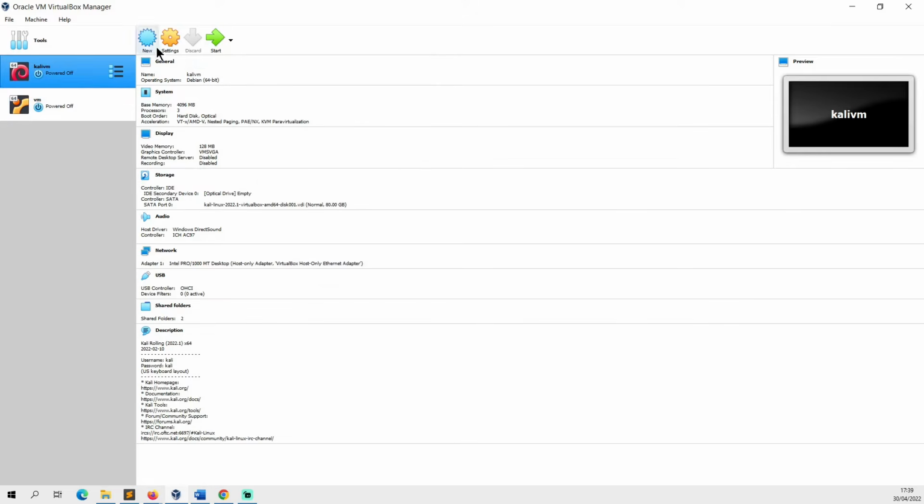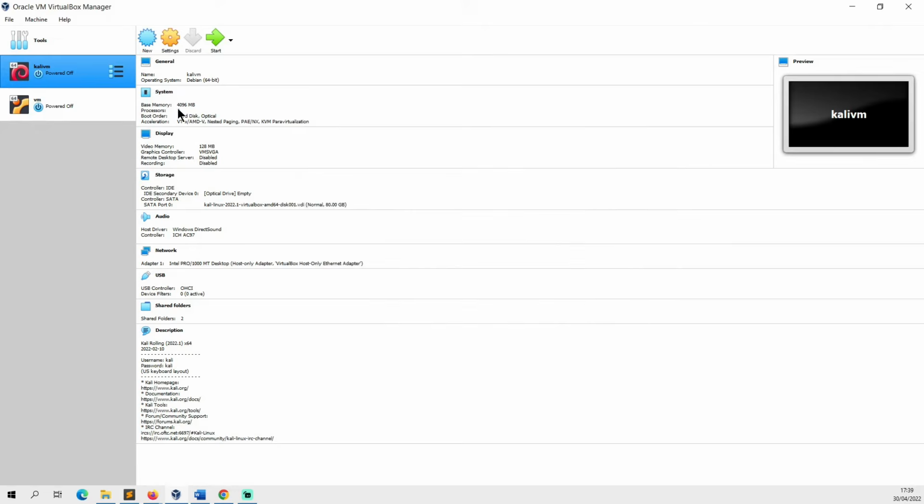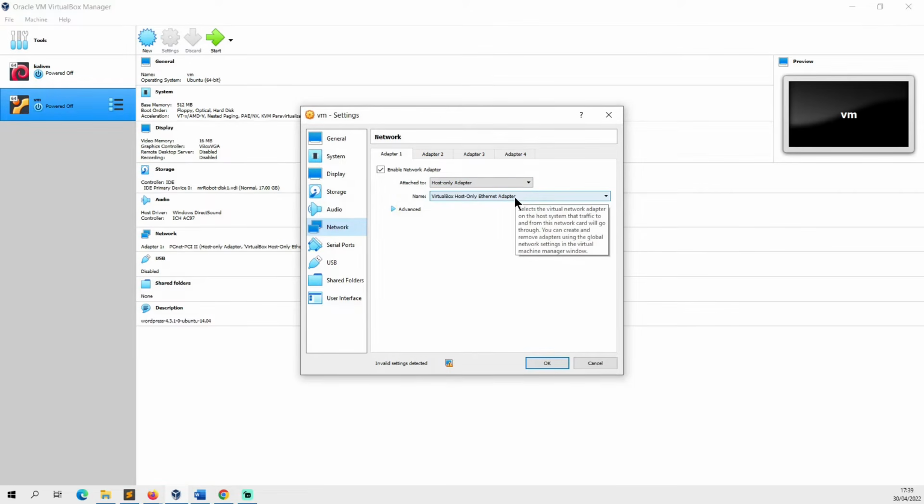Then if you go to your Kali VM and go to your network settings, you want to switch that to host only adapter 2, and take note of the name. Then you go to your second VM, go to the network on there as well, and then you want to go to host only adapter and make sure that it's the same name as the one that your Kali Linux instance is on.